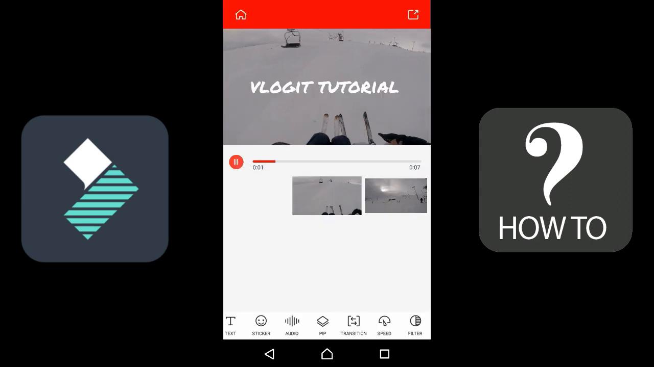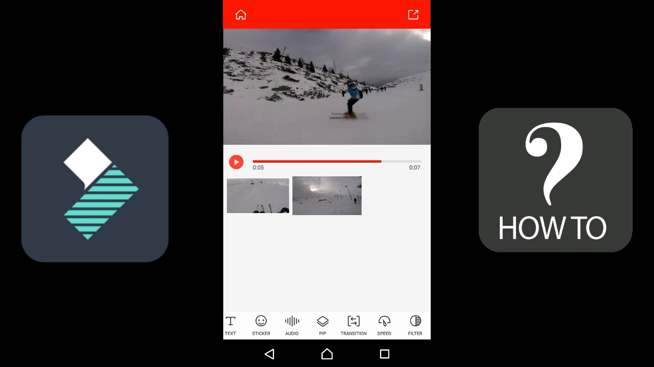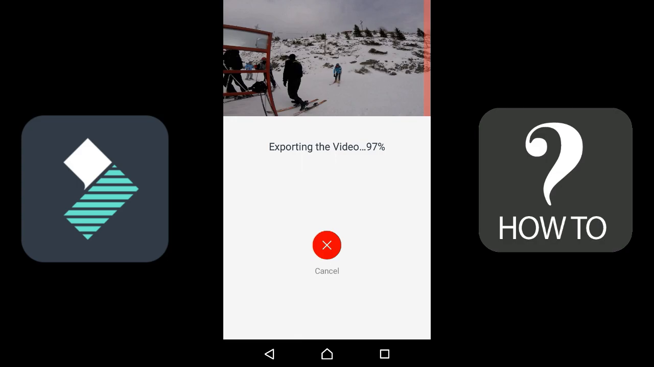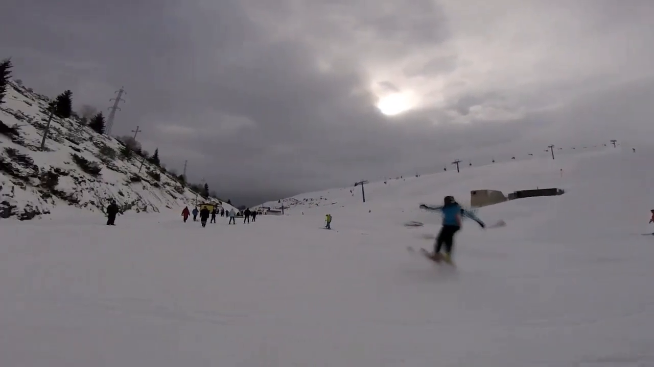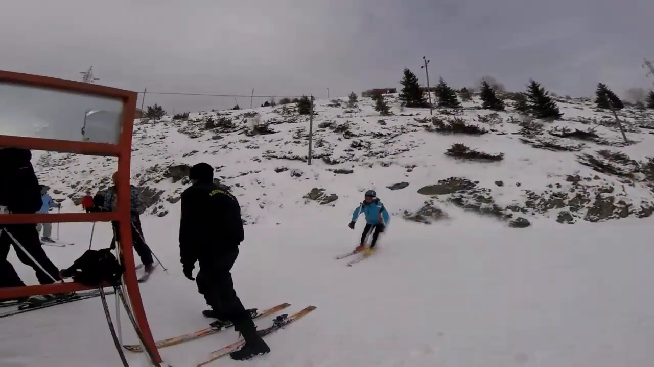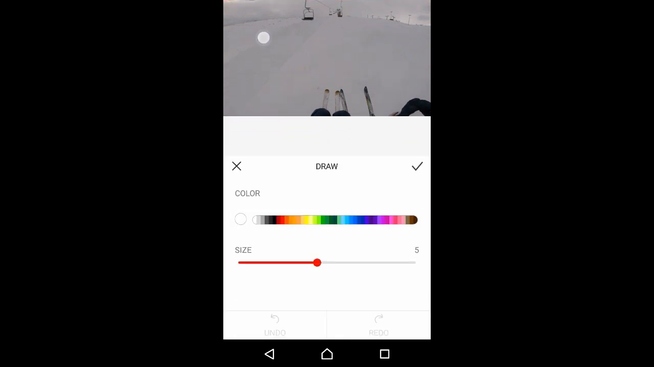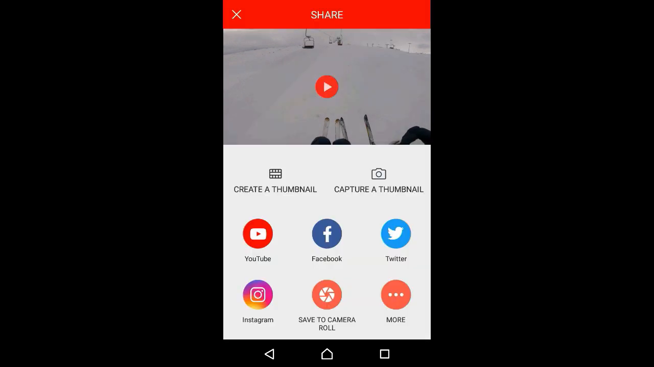So after you do all of this you have to export the video. To export the video click up here and it will start exporting just like that. You can create or capture a thumbnail and also draw, if you are a good drawer, why not? Yeah, that's a really nice thumbnail. So now you can choose where to save it. Let's save it to camera roll.